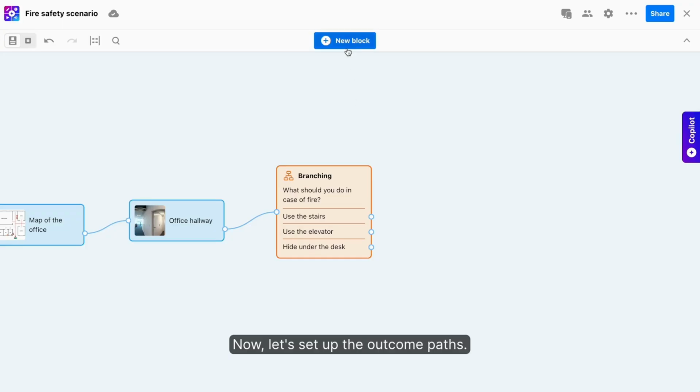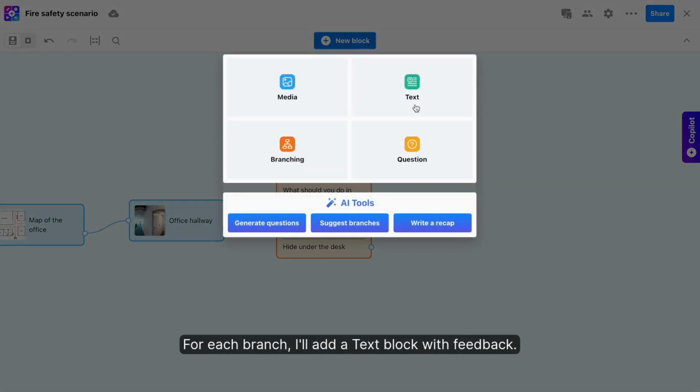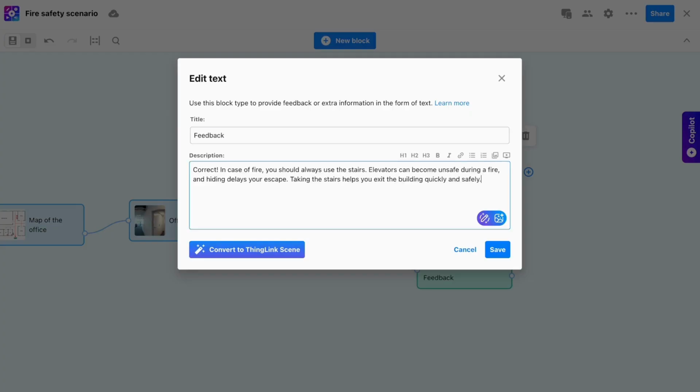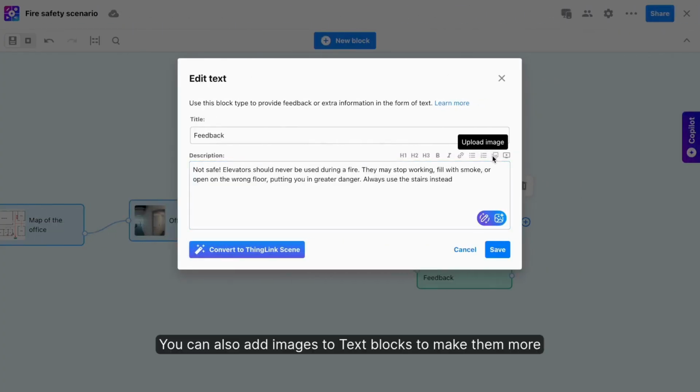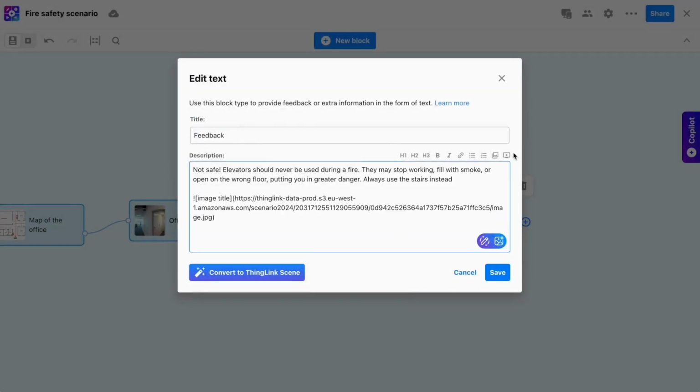Now, let's set up the outcome paths. For each branch, I'll add a text block with feedback. You can also add images to text blocks to make them more engaging.